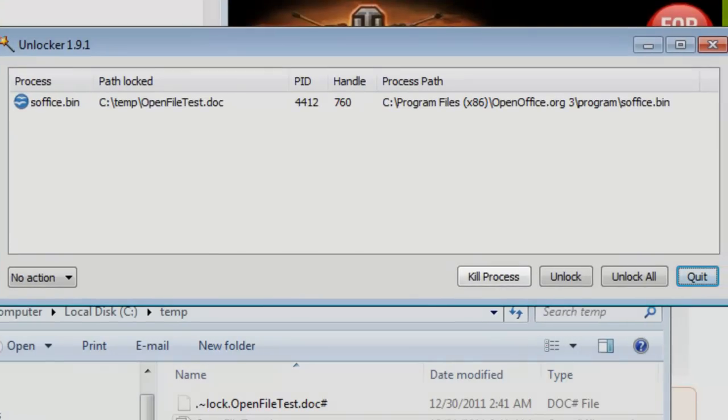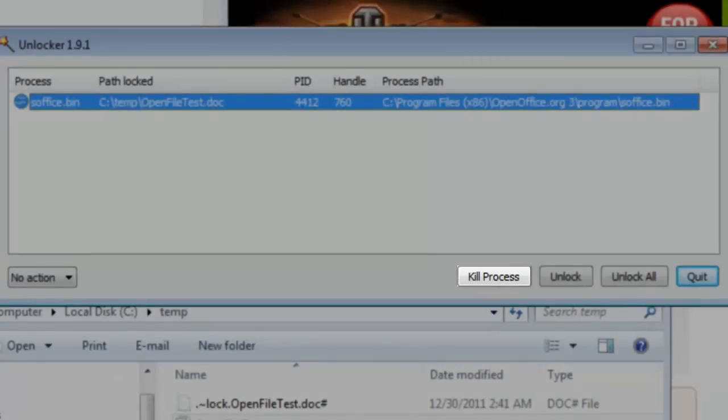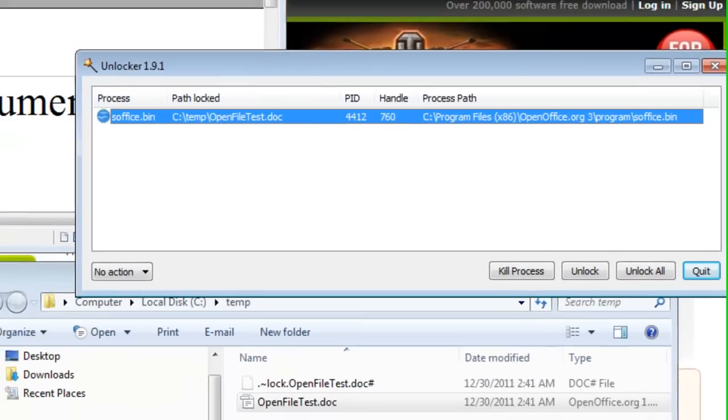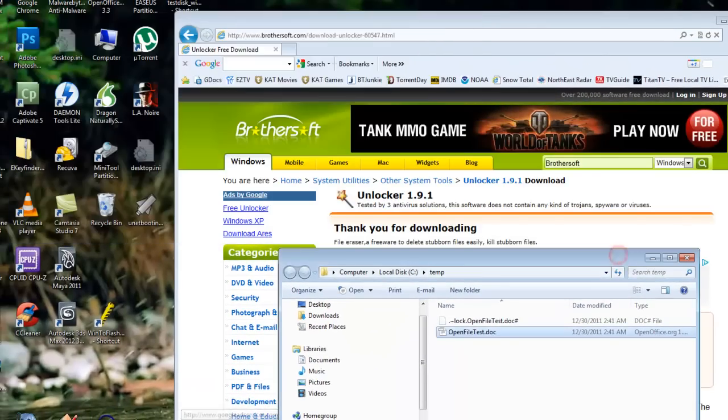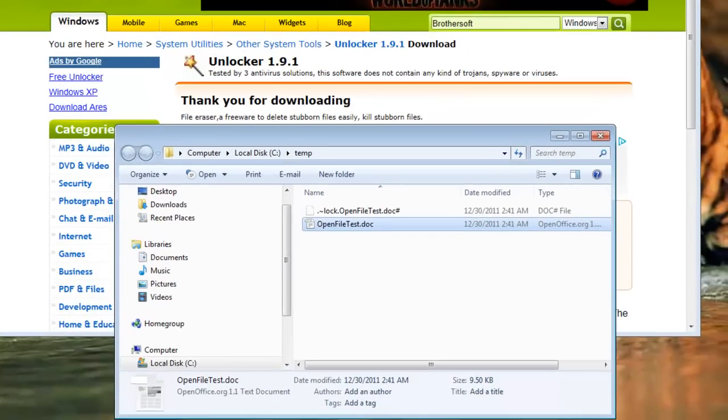Option 2. You can click the Kill Process button. This will close down the program that is locking the file. In this case, it will close out the OpenOffice program. I will click the Kill Process button. We can see that the OpenOffice application is closed down. This is because the unlocker killed the PID from OpenOffice that was locking the file. We can now successfully delete the file.